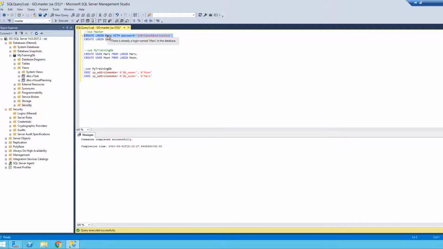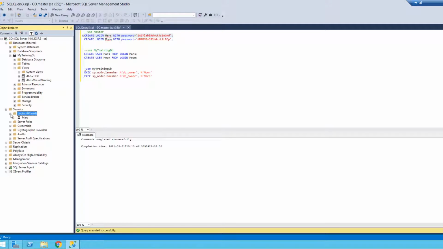So create login Mars with password and my secure password. Executing will create my login. So now if I refresh here, I have the Mars login. I'm doing the same for a login called Moon. Doing that will show me that I now have a login as well called Moon.